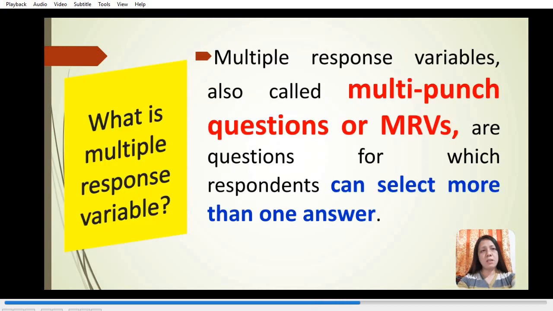And multiple response variables, also called multi-punch questions or MRVs, are questions for which respondents can select more than one answer. Now, let me show you how to set up a multi-response format. Let's get started.